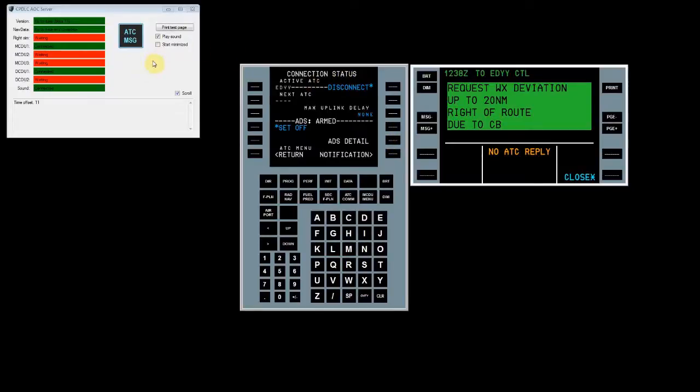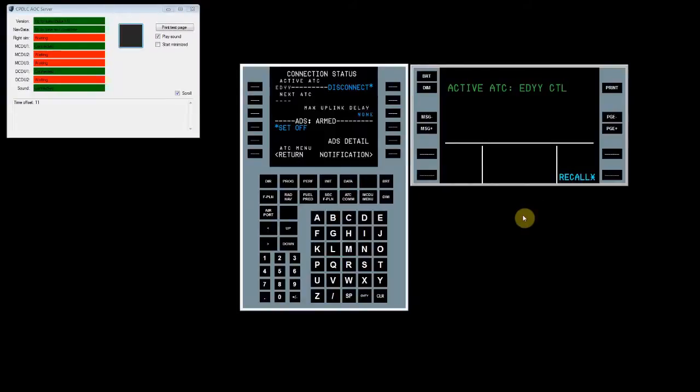Okay, yeah. Luckily, we now got this message. We sent a downlink 5 minutes ago, but we did not receive an ATC reply, so you can see now how that works. If you don't get an ATC reply within 5 minutes, then you get this reminder with the status no ATC reply. Pretty cool.